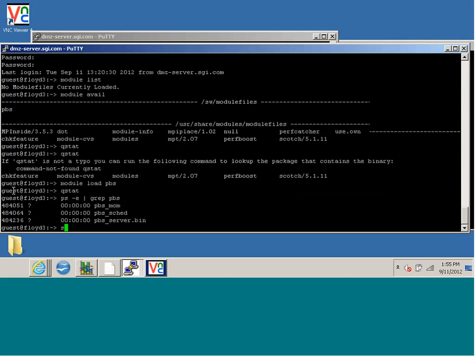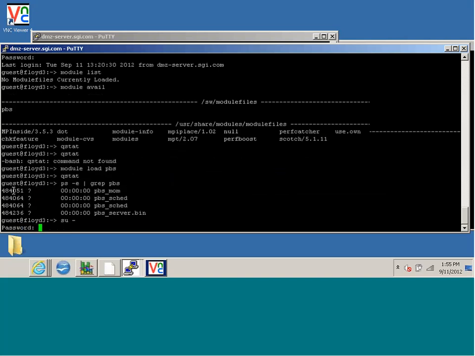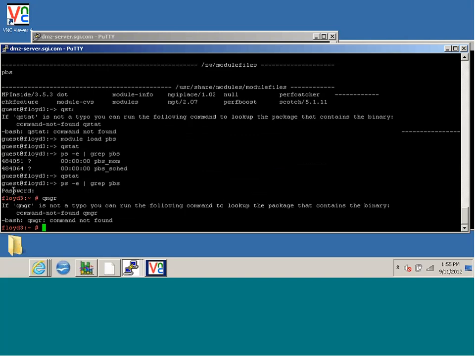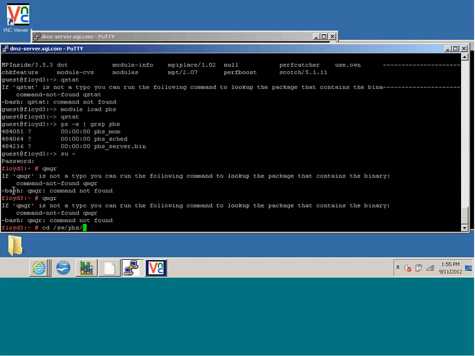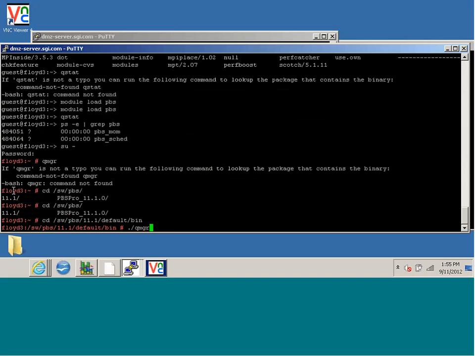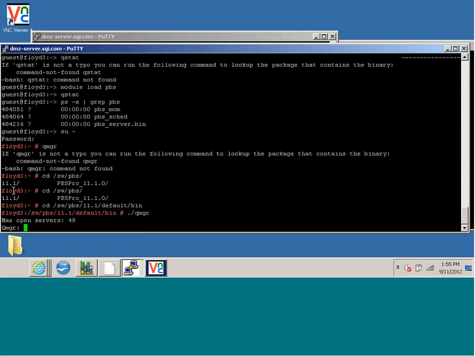Let me get to root here. And I'm going to do a qmgr, not found. I need to go to /sw/PBS/11.1/default/bin/qmgr, and now I'm there.